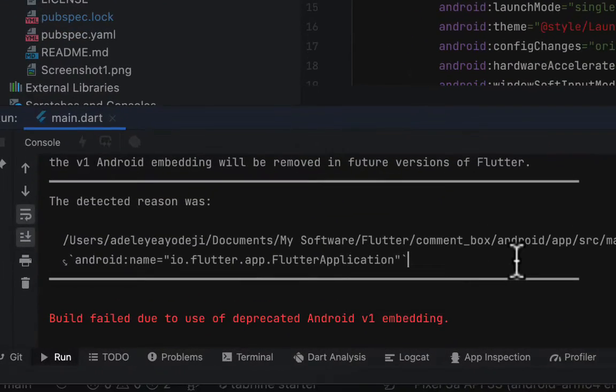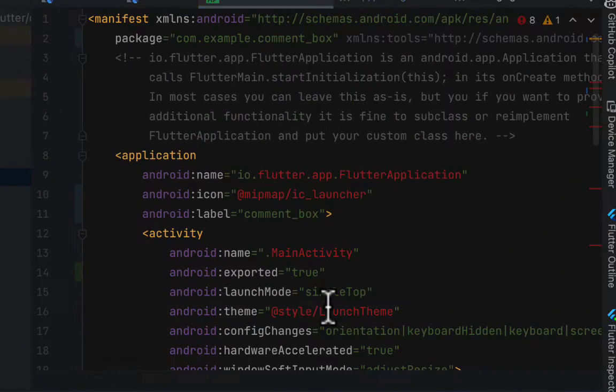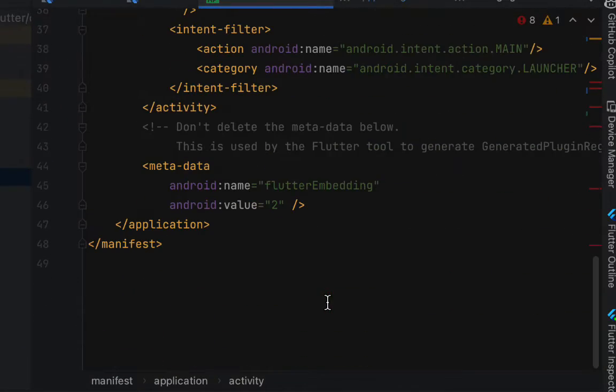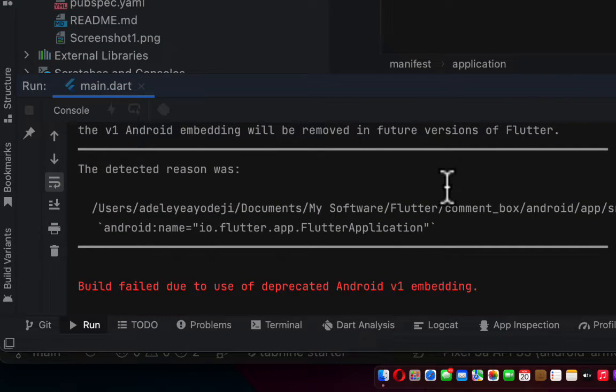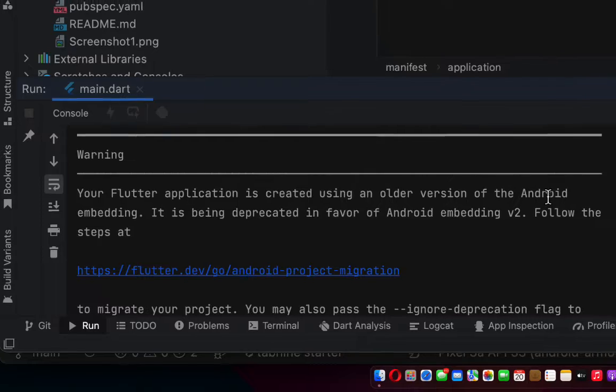In this video, you are going to be solving this problem, which is the deprecated Android version 1 embedding system. Meanwhile, you will discover that your system has version 2 of the Flutter embedding system, but the error is in version 1. So the reason why we have this version 1 is because of a small problem.